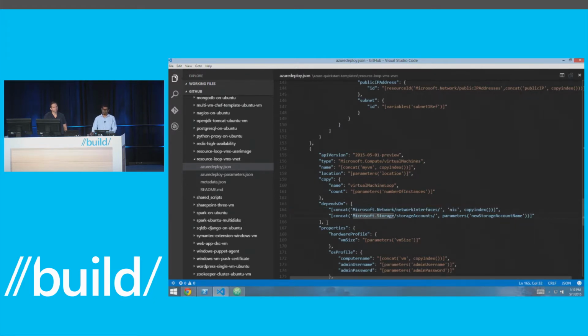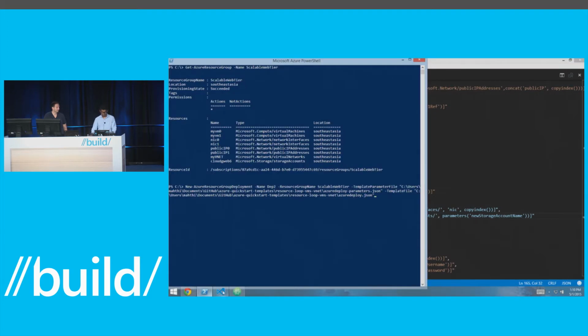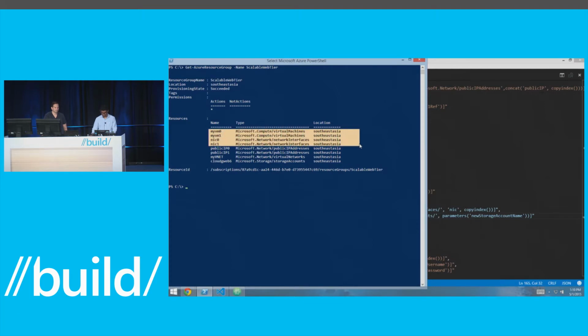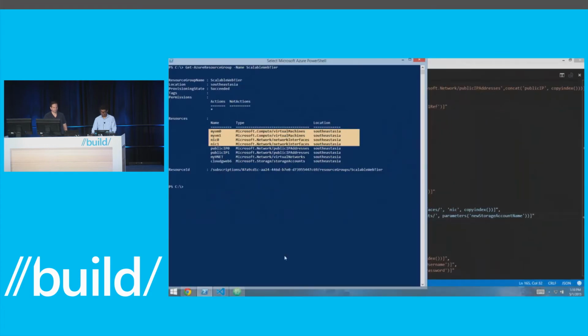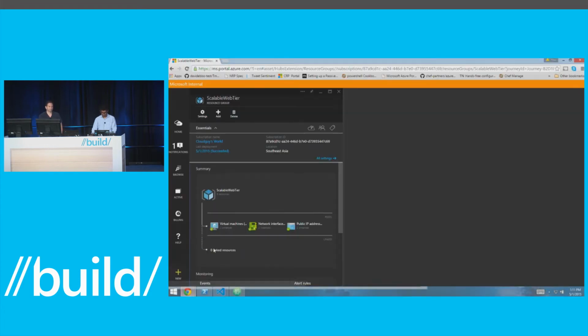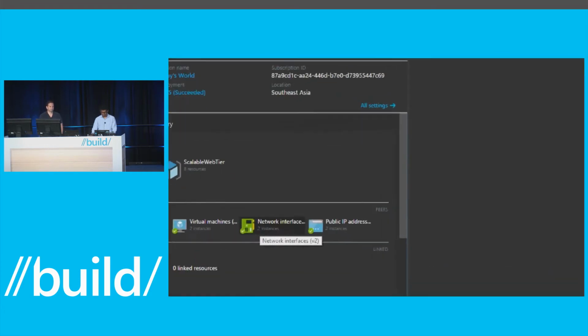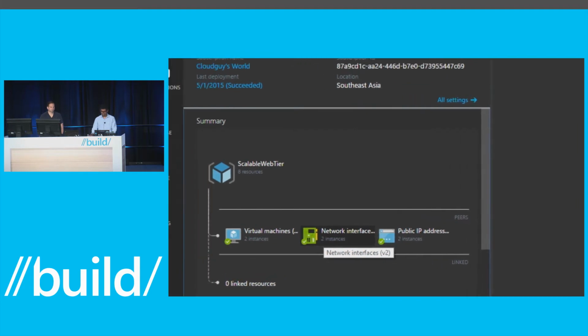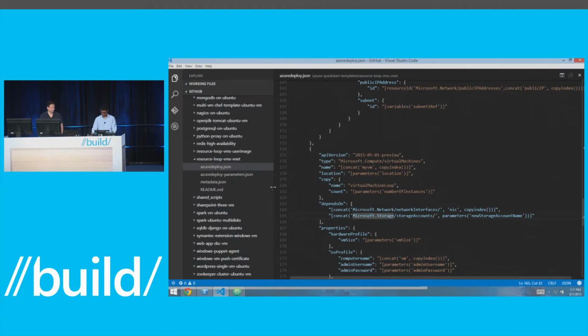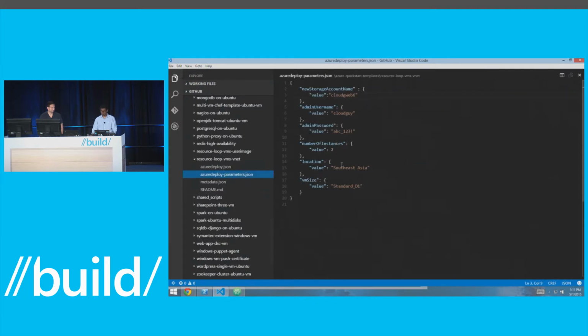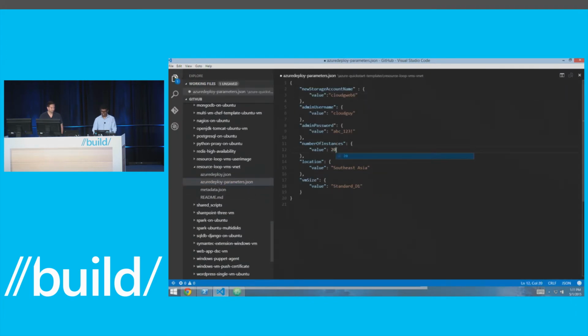Now, what I have here is that I've already deployed this template with a couple of VMs. So I'm just going to quickly show that. If you see this, I have a couple of VMs here, my VM 0 and my VM 1, with a couple of NICs and IPs. You can also look at the scalable web tier here, and there are a couple of instances of virtual machines sitting here. What I'm going to do now is quickly modify the parameters file for this template. I'm going to modify this to say 20.